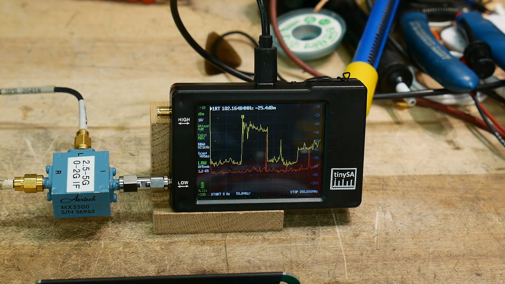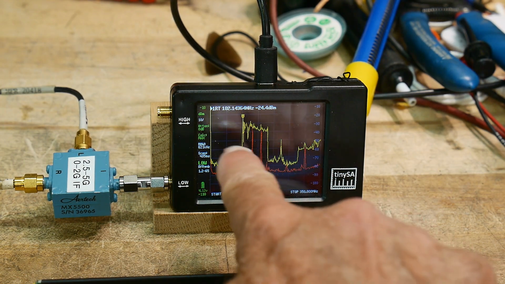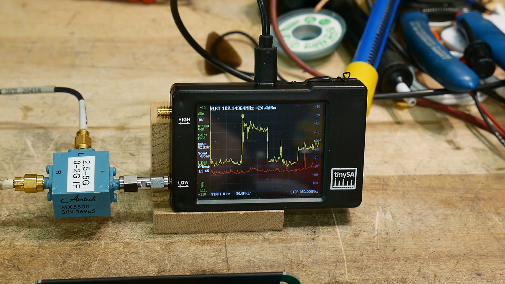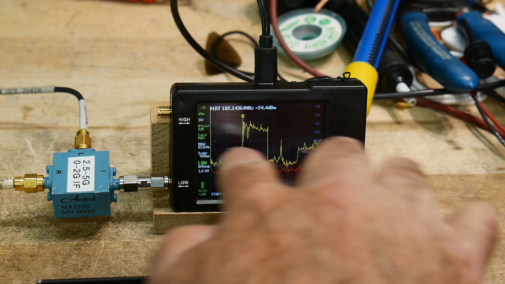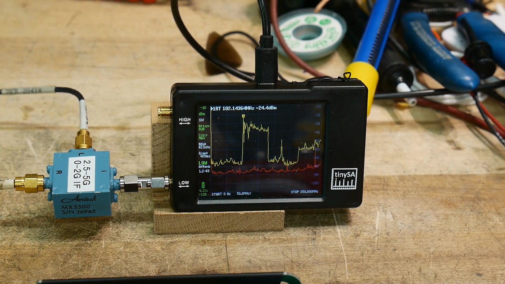So I'm going to try to answer the question, can I use my TinySA to look at Bluetooth signals? I think a lot of people would like to do that. And so here's a Bluetooth signal. It is a spread spectrum. It starts at 2.4 gigahertz and goes up, I think 85 megahertz bandwidth. And you can see this picture here is a max hold.